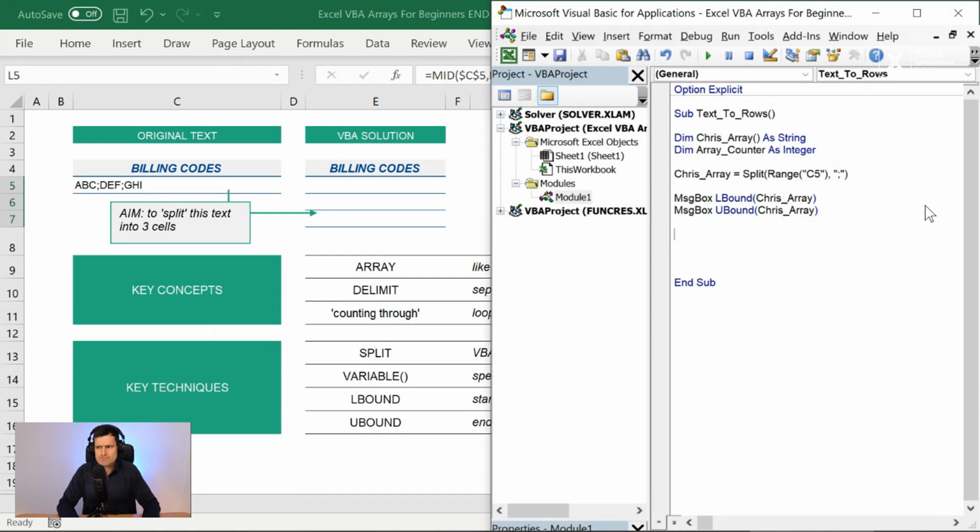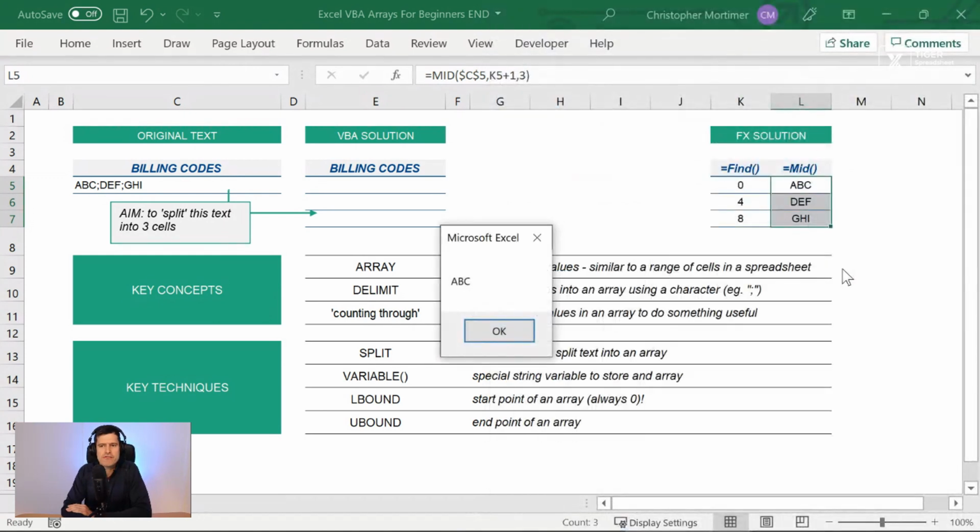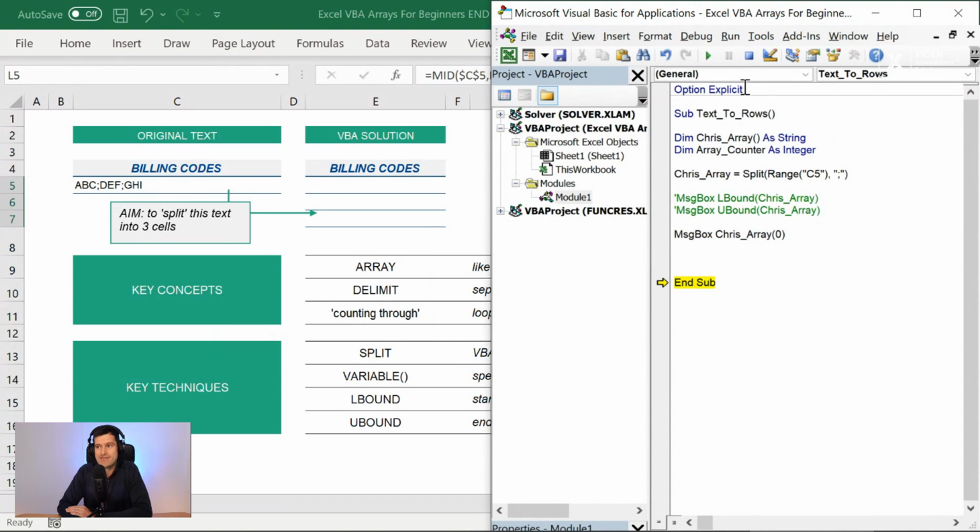Okay, so let's temporarily comment these out using the inverted comma. Then I'm going to say message box Chris array, which of course is our variable name. Then I'm just going to say 0 here. Let's just put a number in here. So stop the video. What value is going to flash up from the information on the screen? You could work that out. Let's hit the F8 key here, and we've got a value ABC flashing up. That's because ABC is, of course, the first text string that we have in our array.